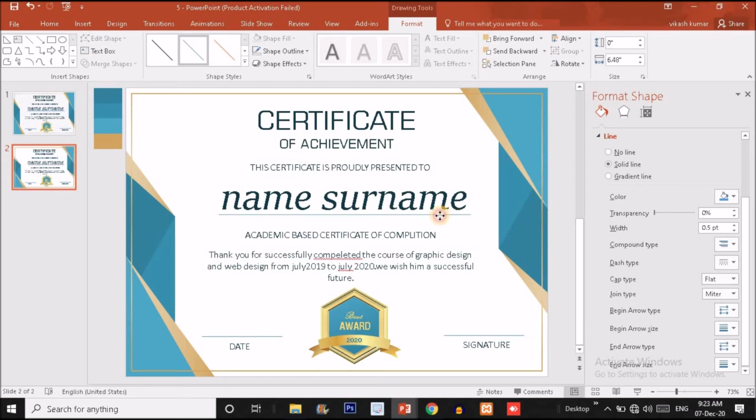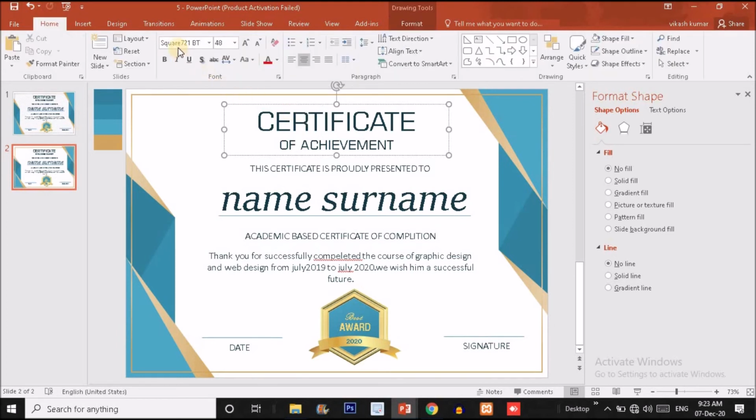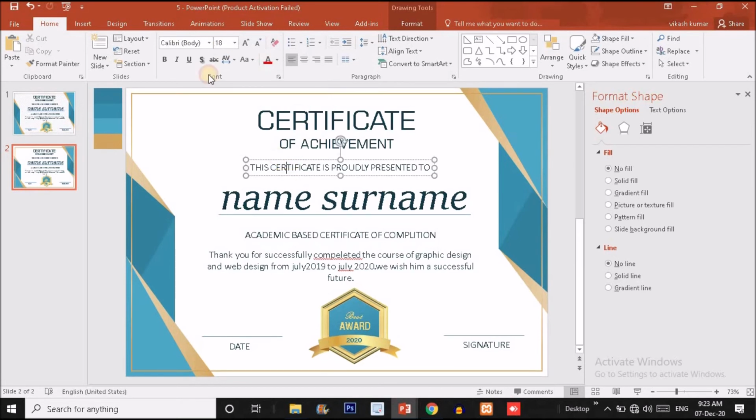Okay, so let me show you which type of text I'm using. For the certificate of achievement, look what I'm using. For this I'm using Square 720 BT and the size is 48. For this I'm using this particular text and the size is 18. For the detailed text, I'm using Calibri Light and the size is 18.